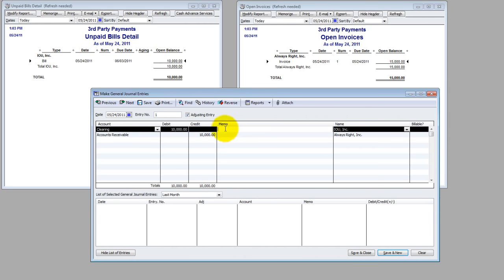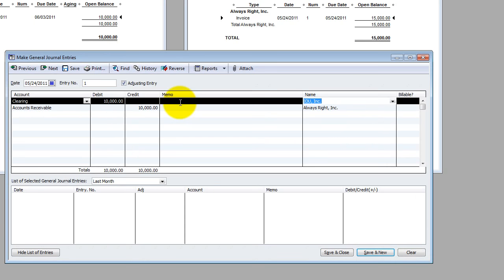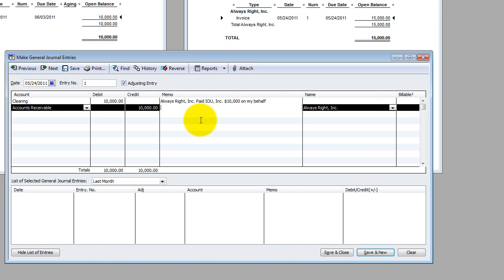And of course, I want a detailed memo here explaining exactly what I'm doing because somebody else looking at this may not know. So we write out a detailed memo. Always Right Inc. Paid IOU Inc. $10,000 on my behalf. Copy and paste that down.